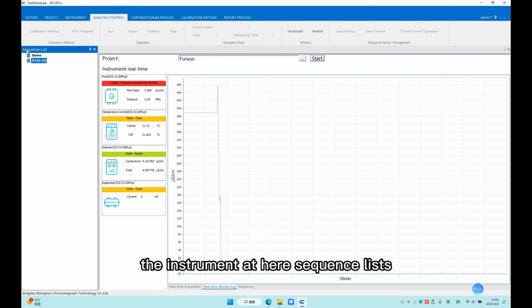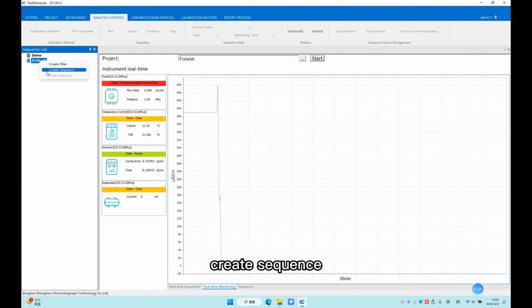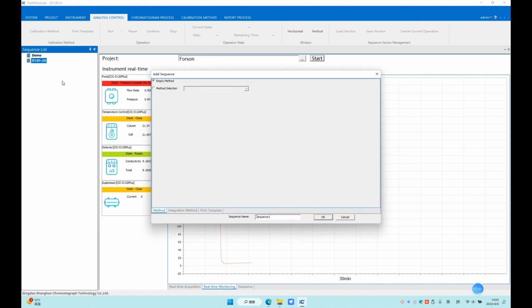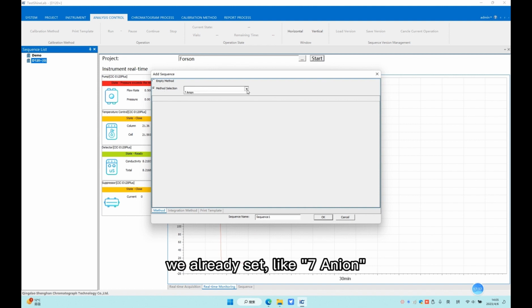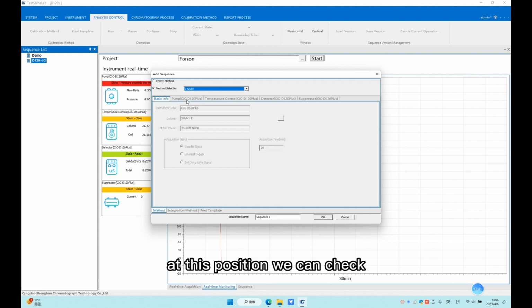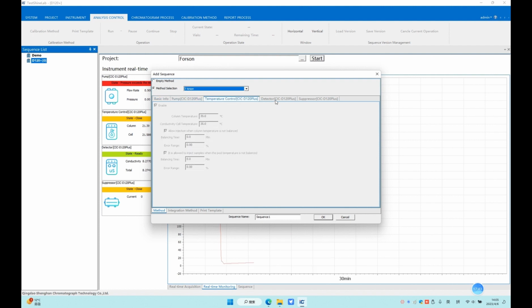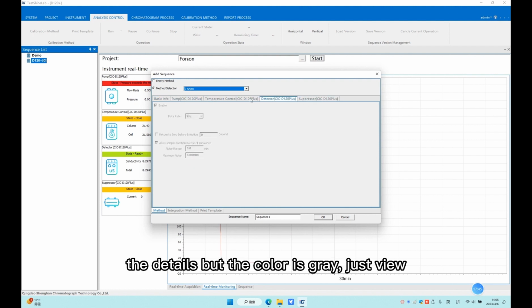Okay, when we finish the method, and then we need to set sequence at the analysis control, the instrument at here, sequence list. We right click the instrument, create sequence. Okay, choose method. We already set, like anion. At this position, we can check the details, but the color is gray, just view.